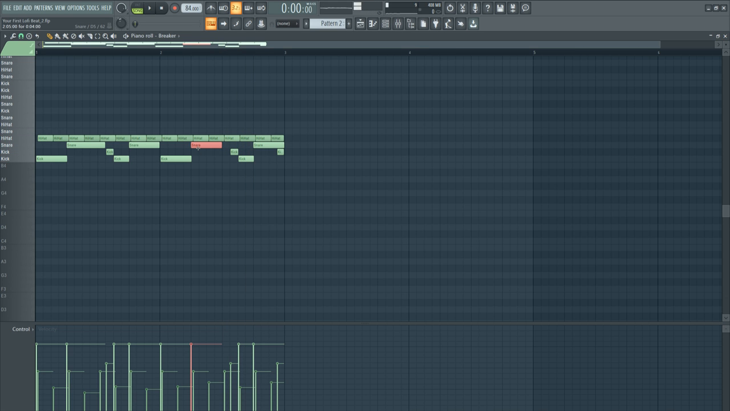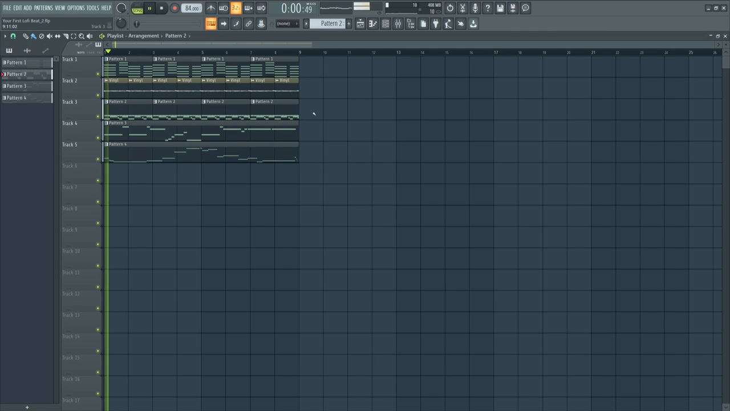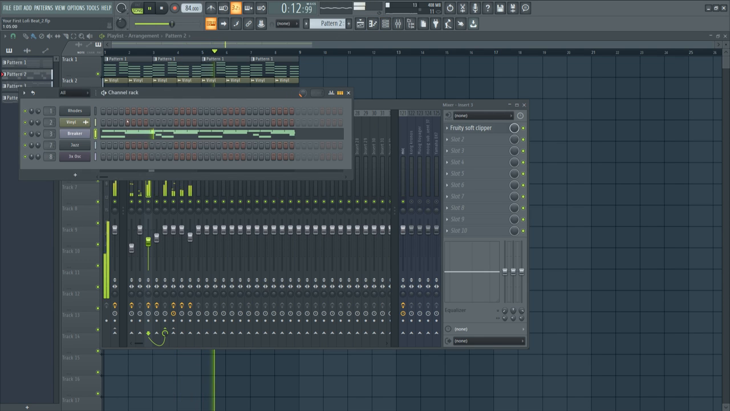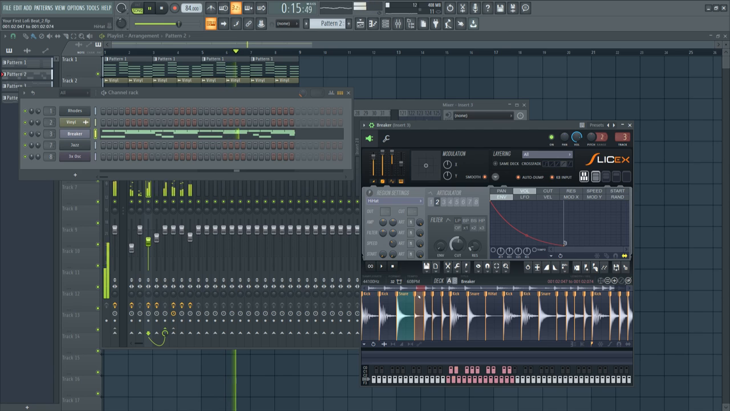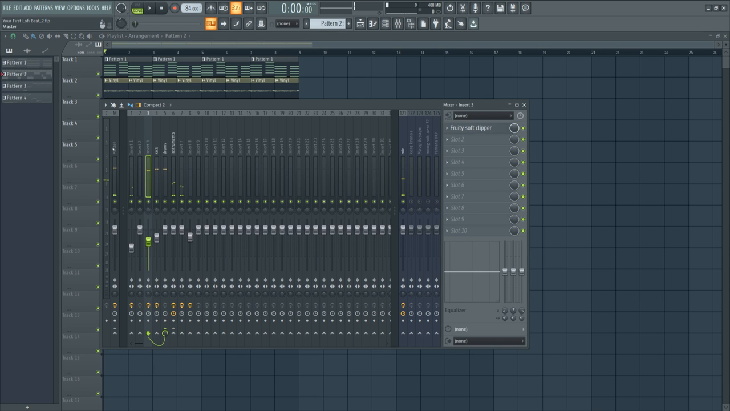Third snare feels a little early. I'm gonna hit Alt Right a little bit. So I mean, we could sit here all day and do the nuances. I'm not gonna waste your time doing that. There's a billion things we could do from here.